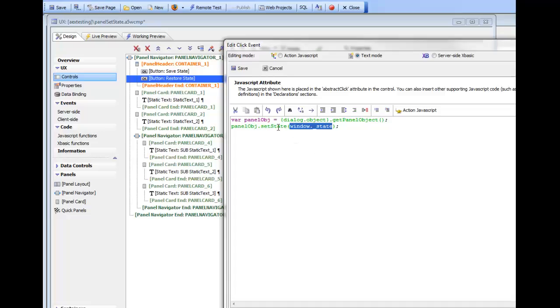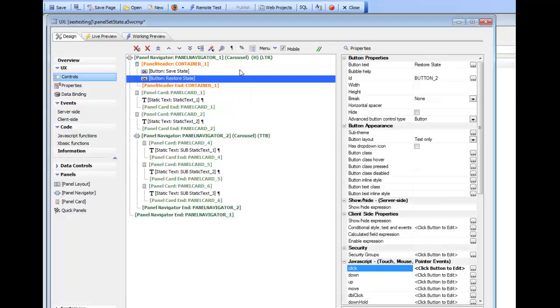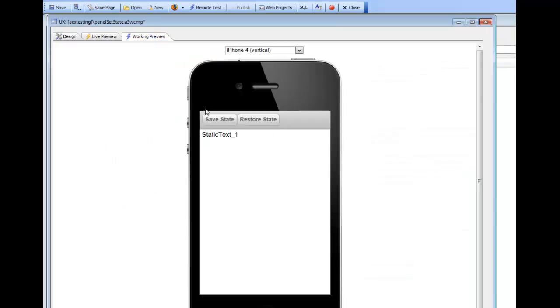So you can see that when we restore the state, the state goes back immediately to its saved position without any animation. So let's go back and see that again. We'll go now to say this panel card, this panel navigator, and now we'll go to the second panel card. We'll save the state. Now we'll go back and then restore the state, and you can see that the state gets restored with no animation. Thank you very much for watching.